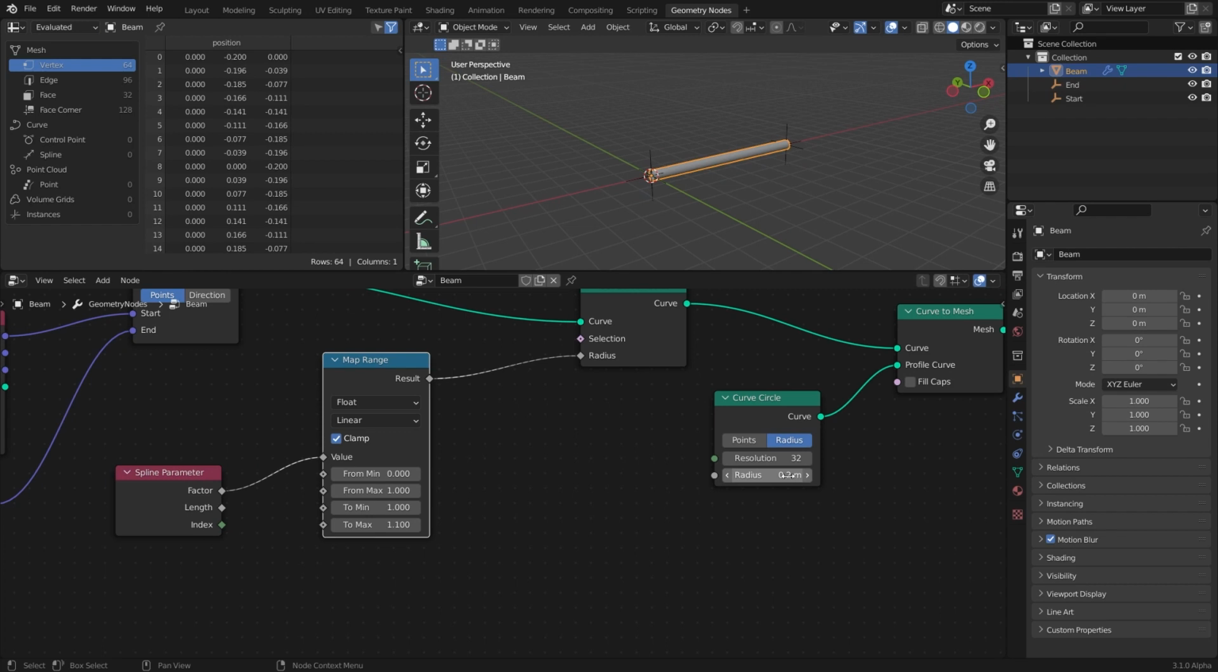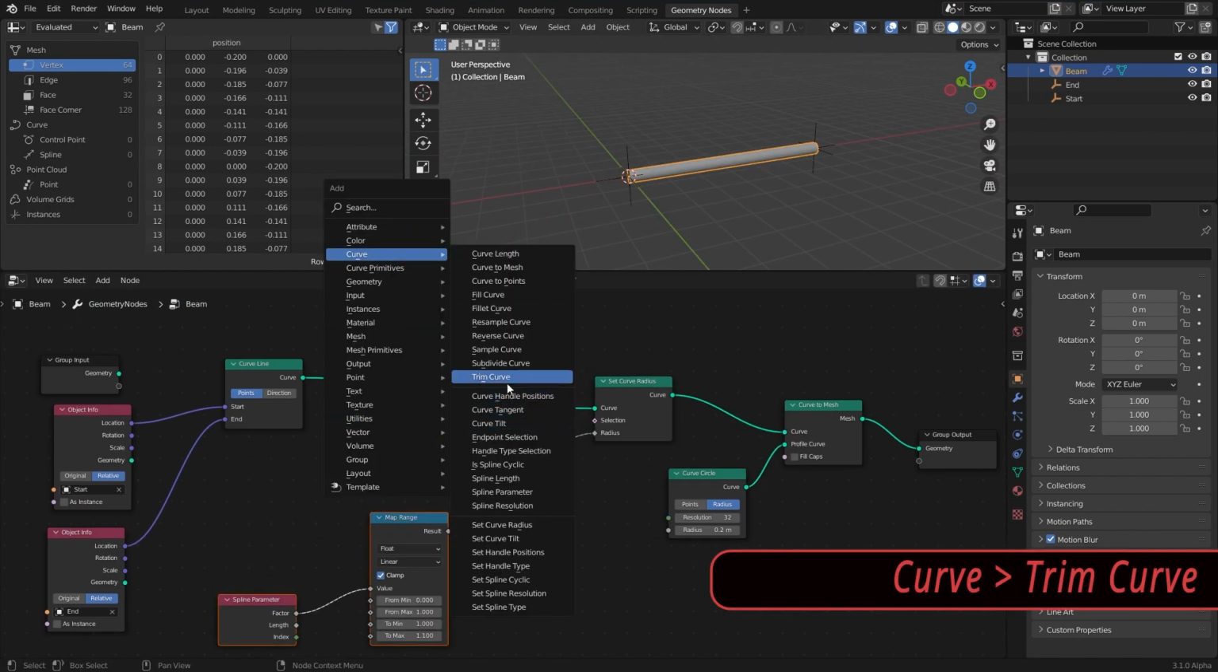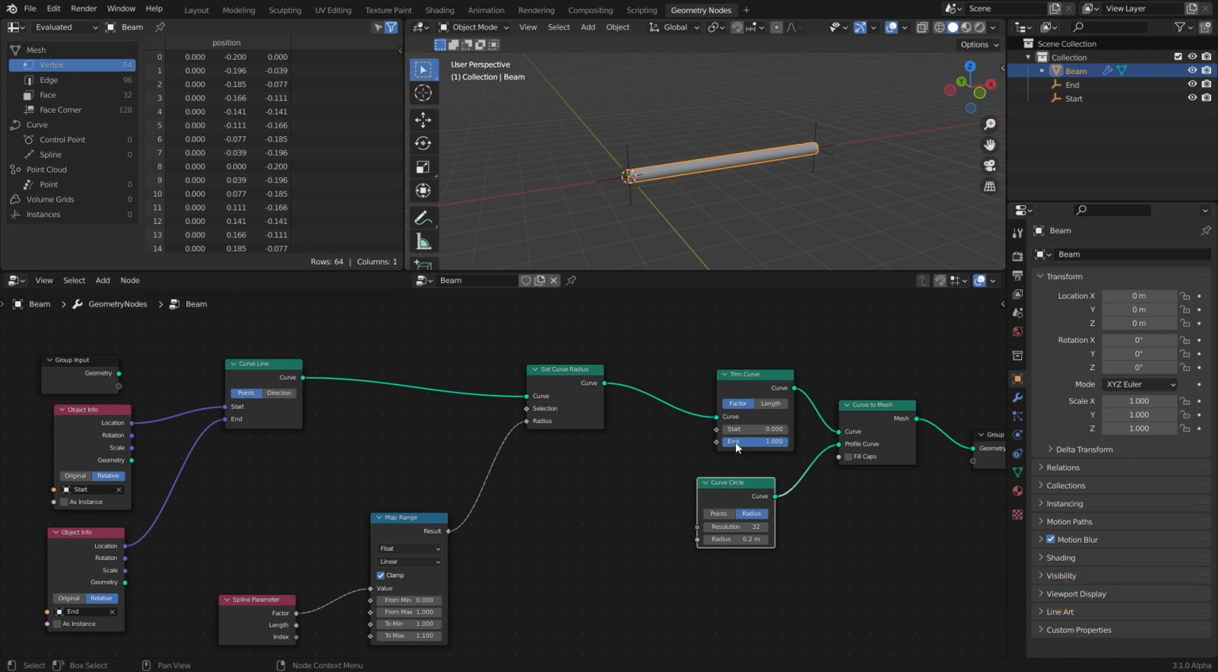Since we got our basic shape, let's blast the beam. There's no blast node, so let's use the trim curve node. This will trim the curve from the start or from the end. Here we want the end value. Later we will need both values, but right now just this one.